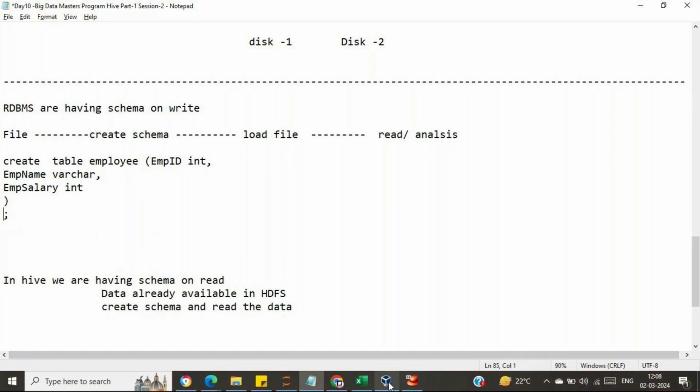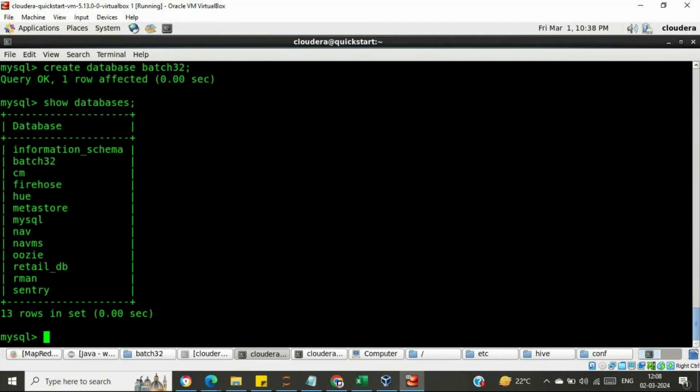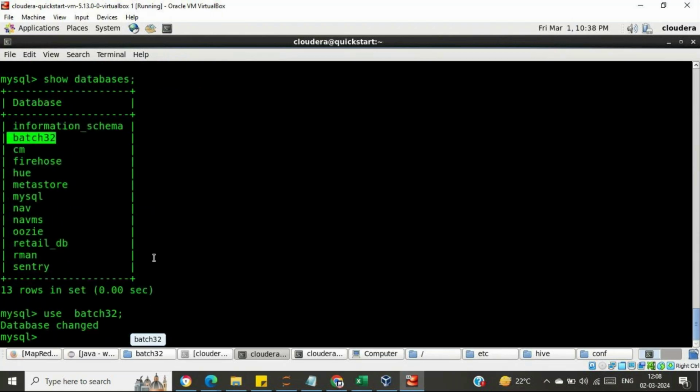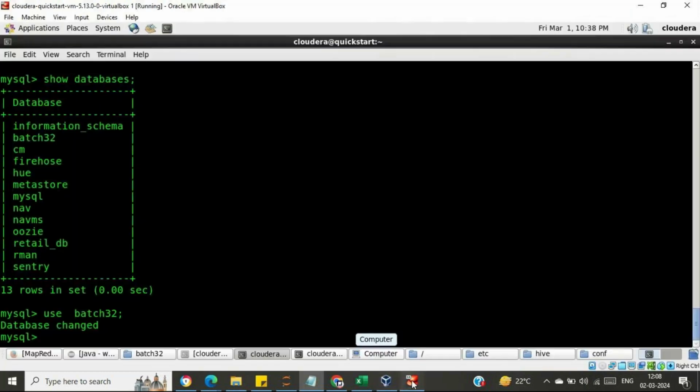Okay, this is MySQL. Now create a database, say batch 32. Show databases. The batch 32 database is available. Use batch 32. So I'm inside batch 32, in MySQL, and in this I'm going to create a table. This is the command: create table employee, with employee ID of integer type, employee name of varchar type, and employee salary of integer type. Let me copy this and paste it over here.